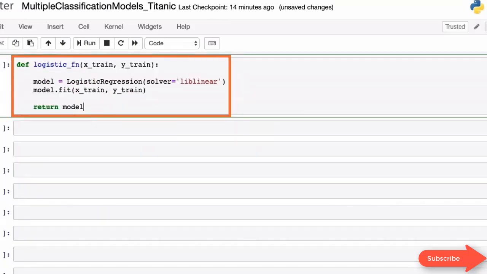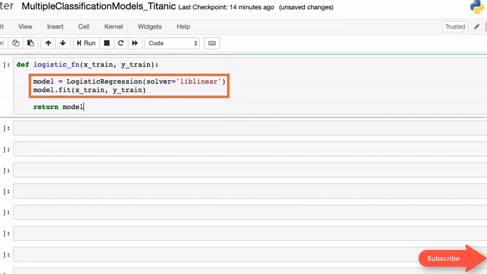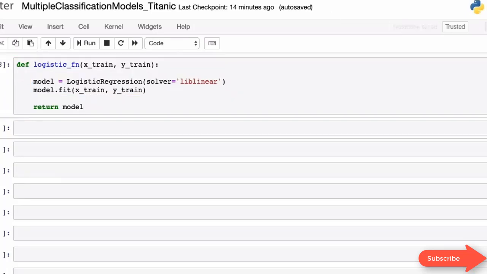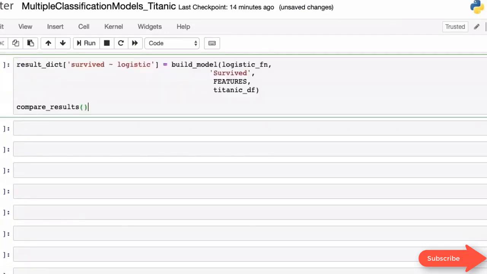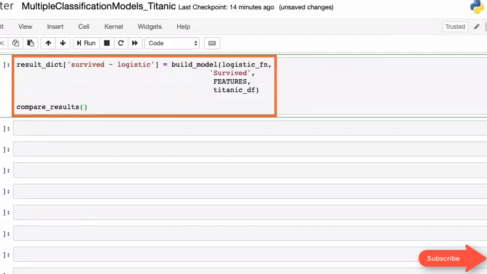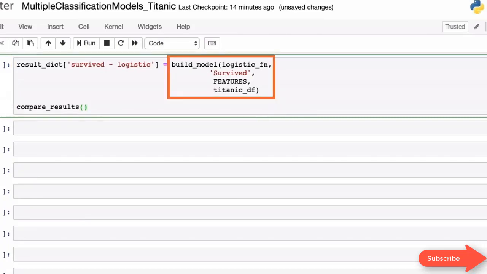Now that we have all of these reusable helper functions set up, we'll see how we can use these helper functions to build and train a logistic regression model. We first define a function that takes in training data and training labels. This instantiates a logistic regression estimator and calls fit on the estimator to start training, and we return the fully trained model. With the helper functions that we've defined, you'll find that it's very easy to build and train a model. We simply call the build model function and pass in the logistic function. The logistic function is what will instantiate the logistic regression estimator and train it.